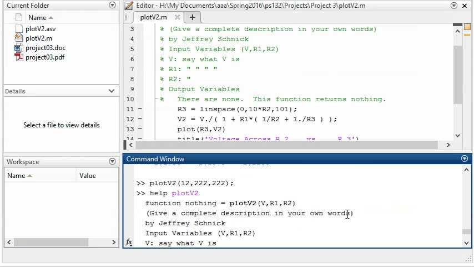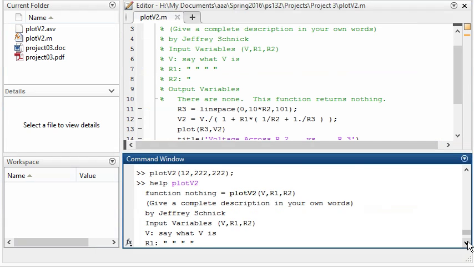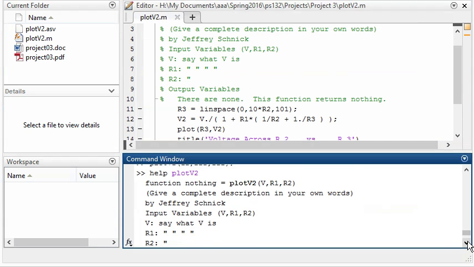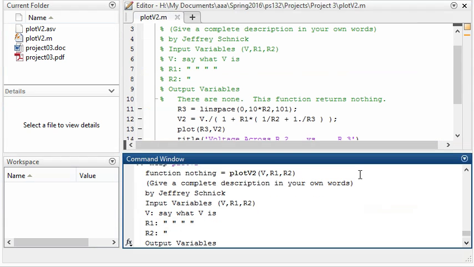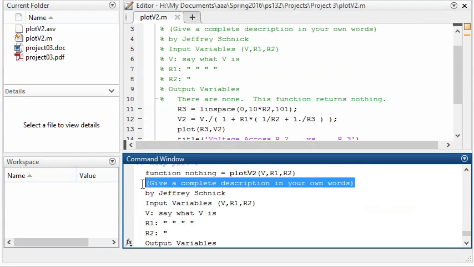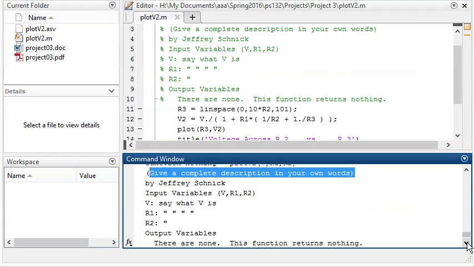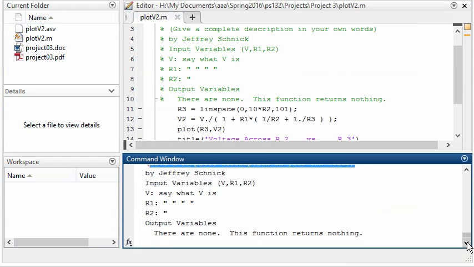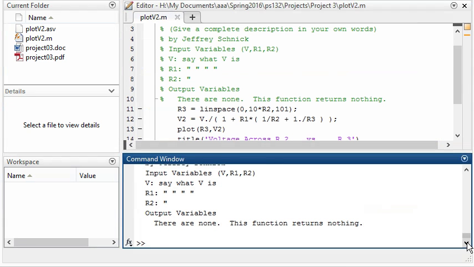Give a complete description in your own words. Okay, that's my description of it. Wouldn't get much credit for that. You'd lose the documentation points if you had typed in that same stuff on yours without any description of what the function does. I got the input variables, output variables. Yeah, so the documentation is not only there, but I got it in the right spot.